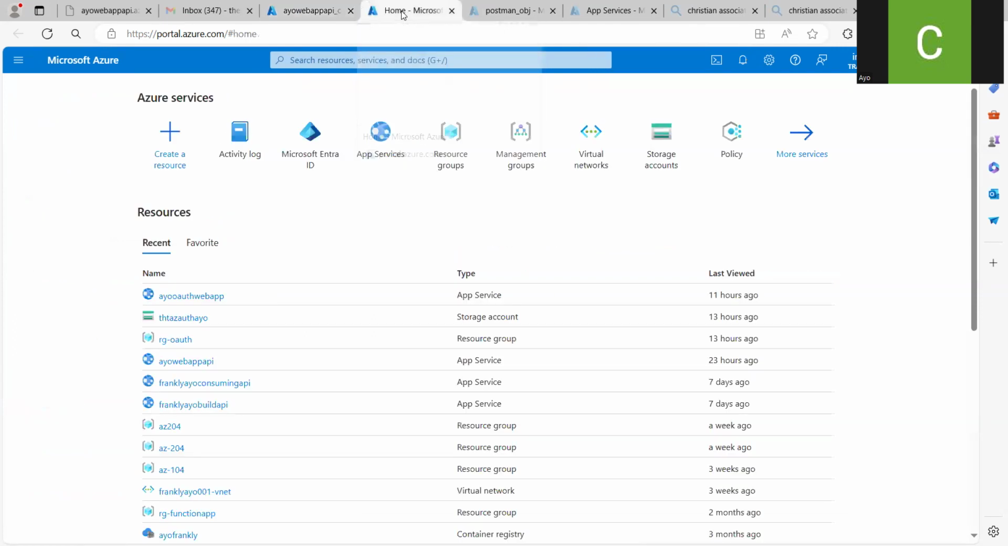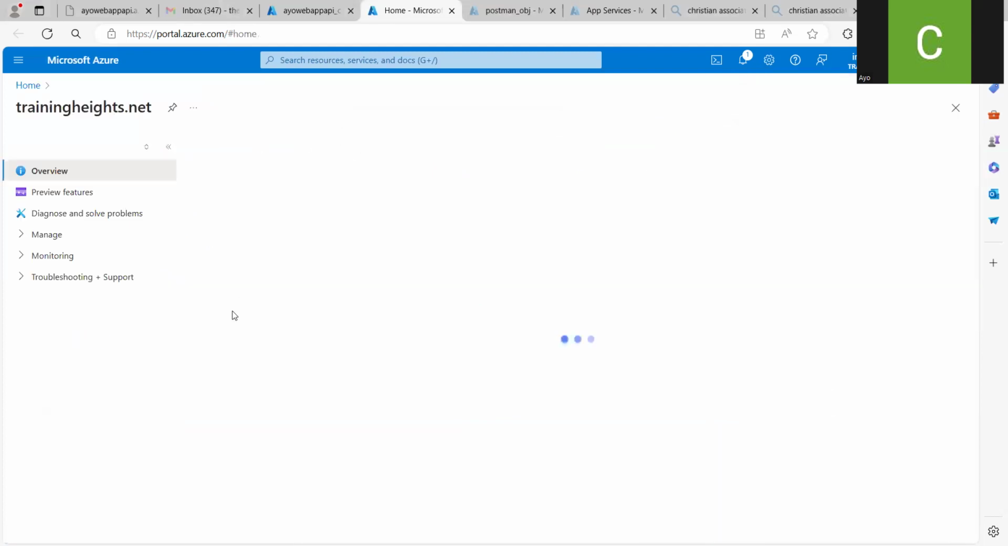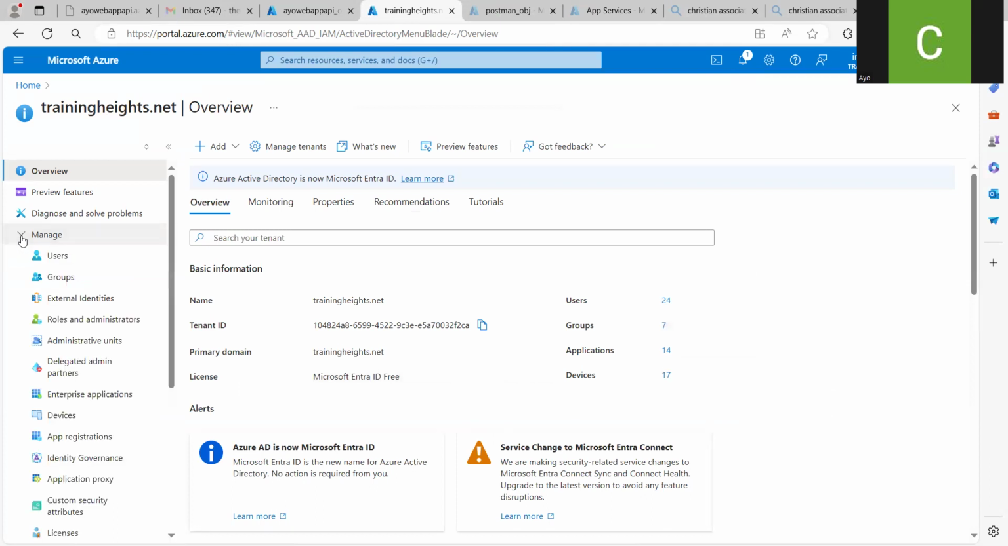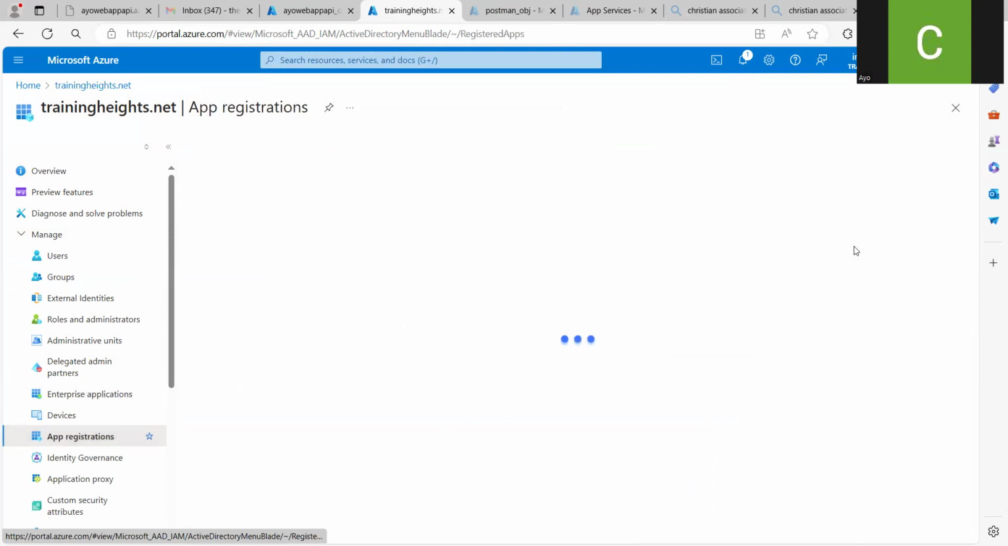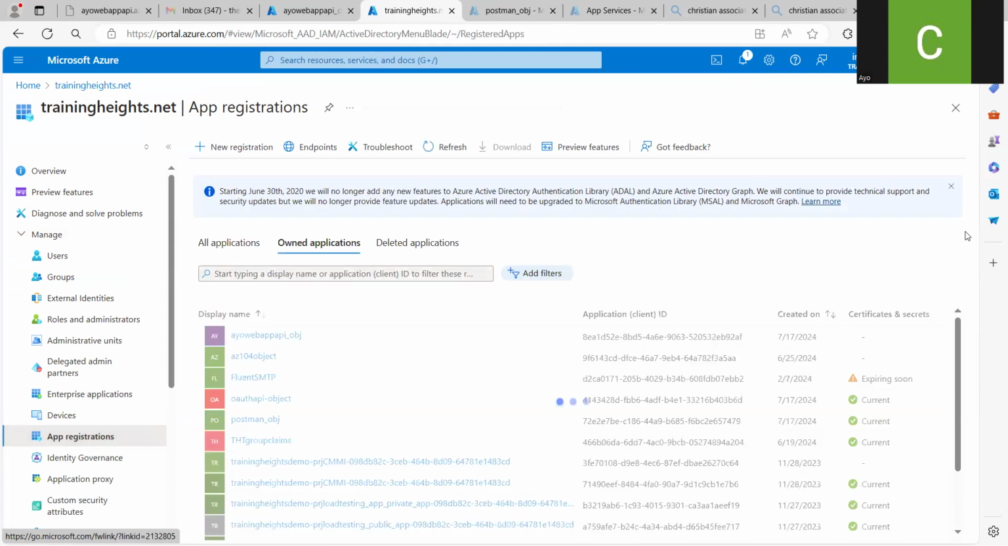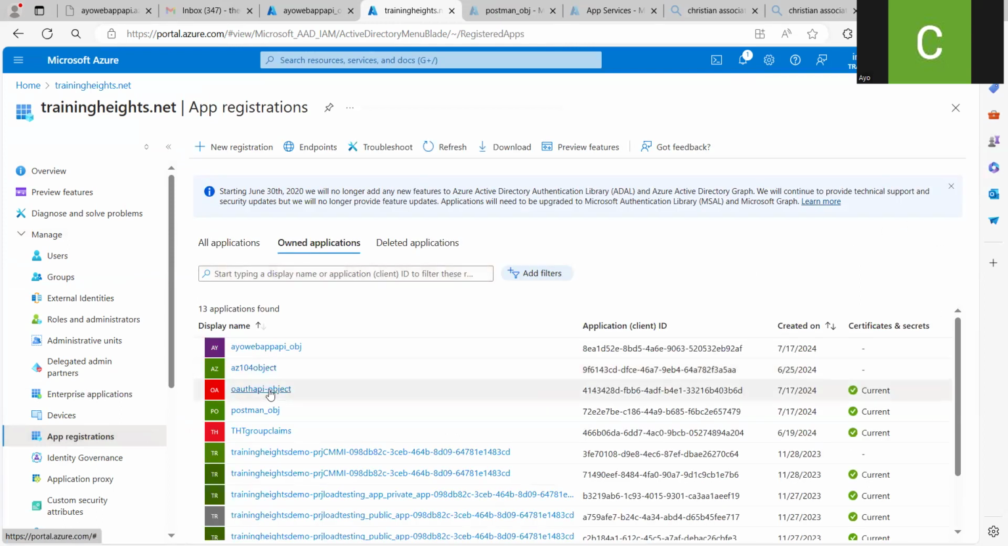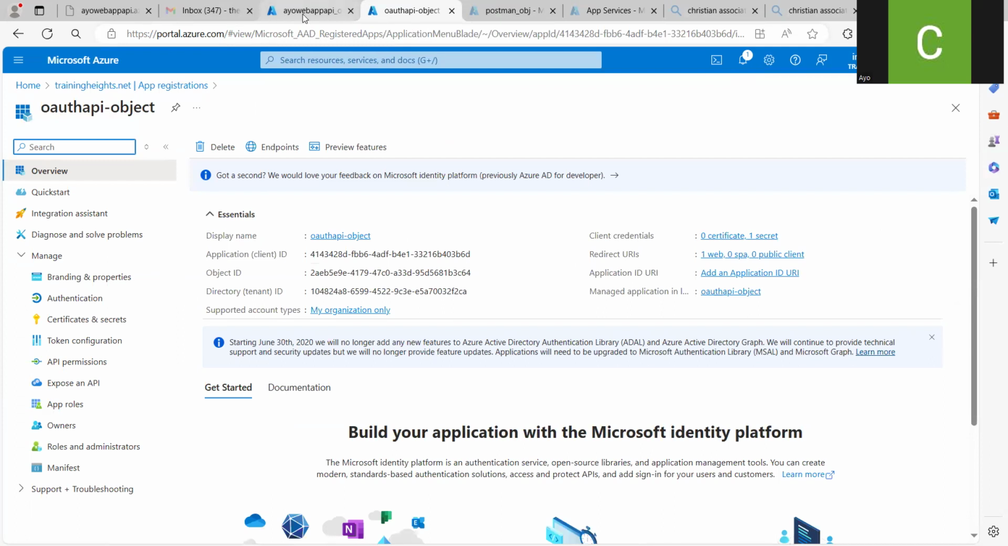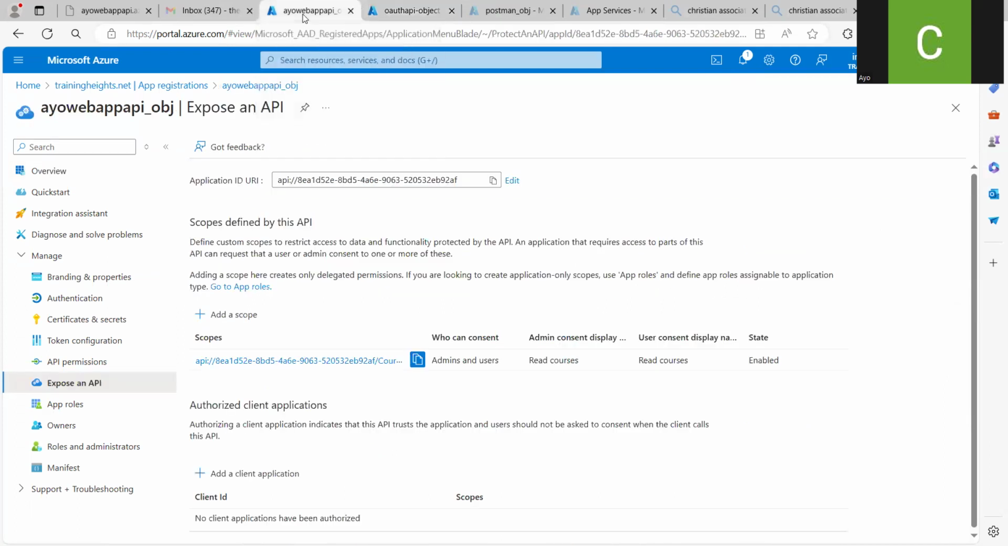So the one for the web app, I called it OAuth something something. Yeah, so I'm opening my app registration now. So this is the one for the web app. This is the object for the web app. And this is the one for the API. Okay.